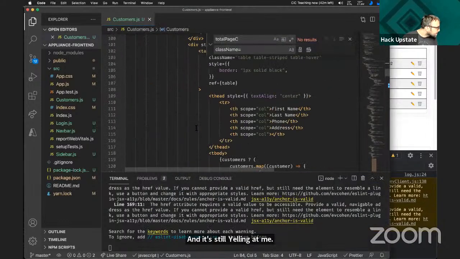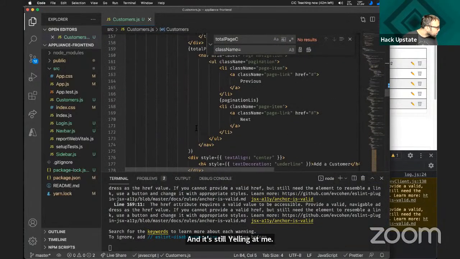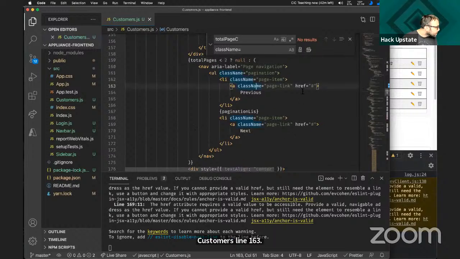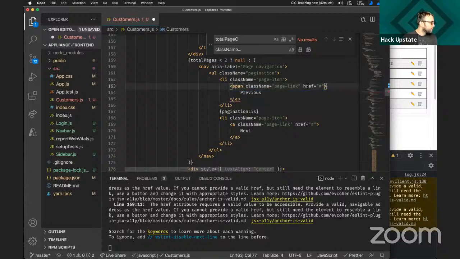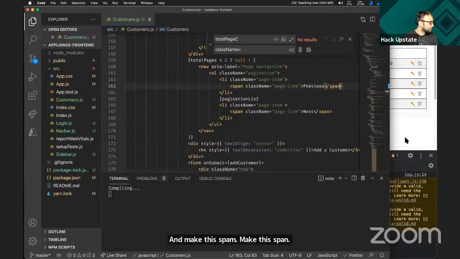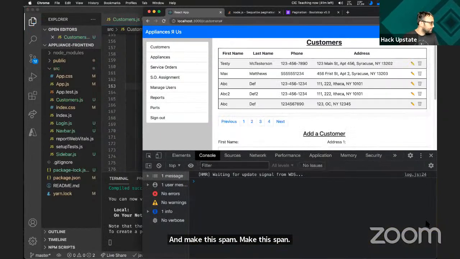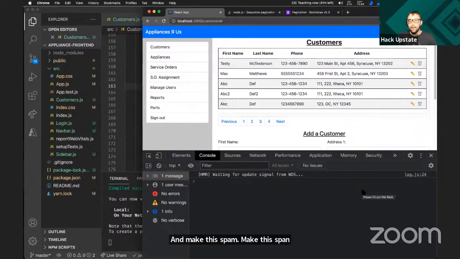Customers line 163. Oh, because I've got these in here. Span, and I'll remove my href and make this a span. And make this a span. Warnings be gone. Okay.